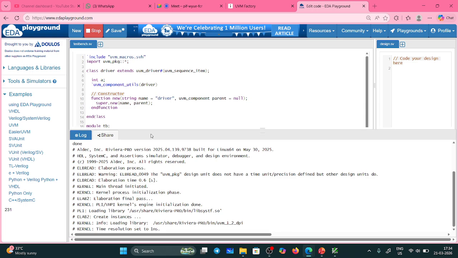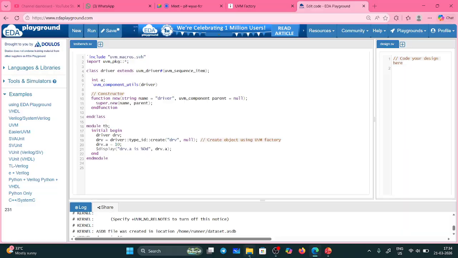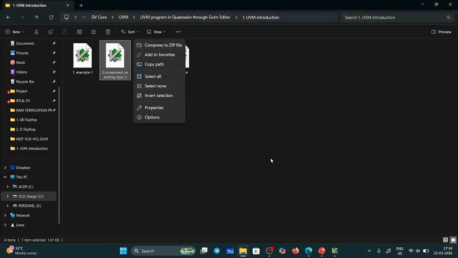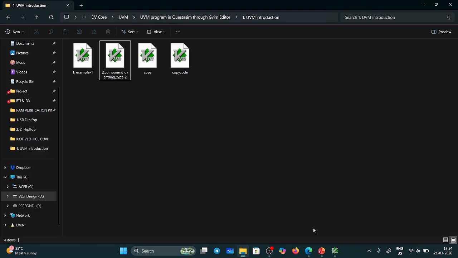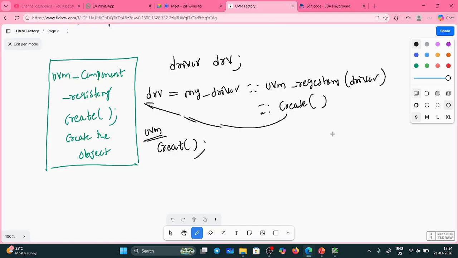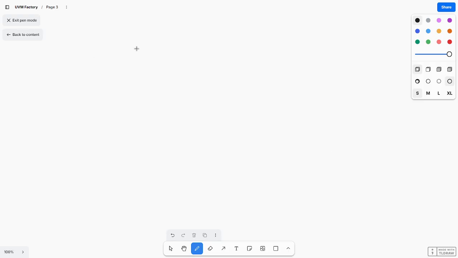Next, I will tell you one example with component overriding. This is component overriding. There are two components here: component A and component B. In this code, there is one component, component A.